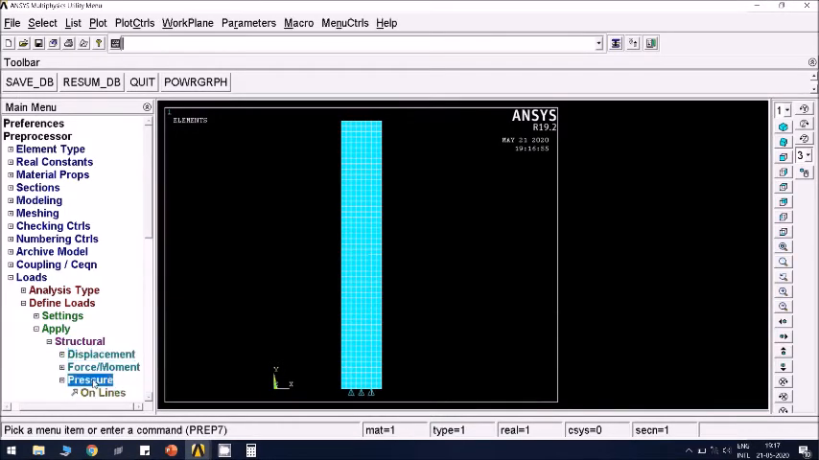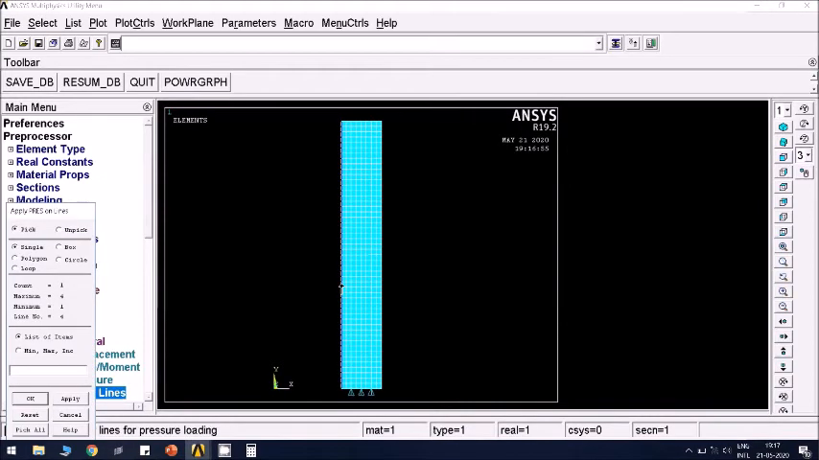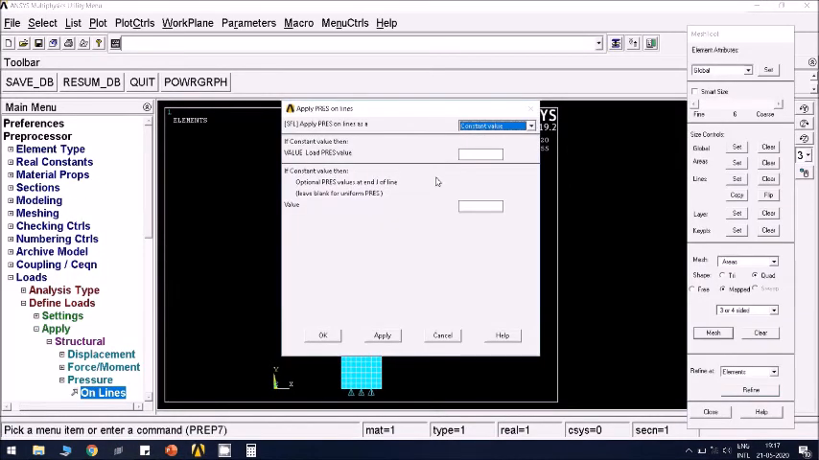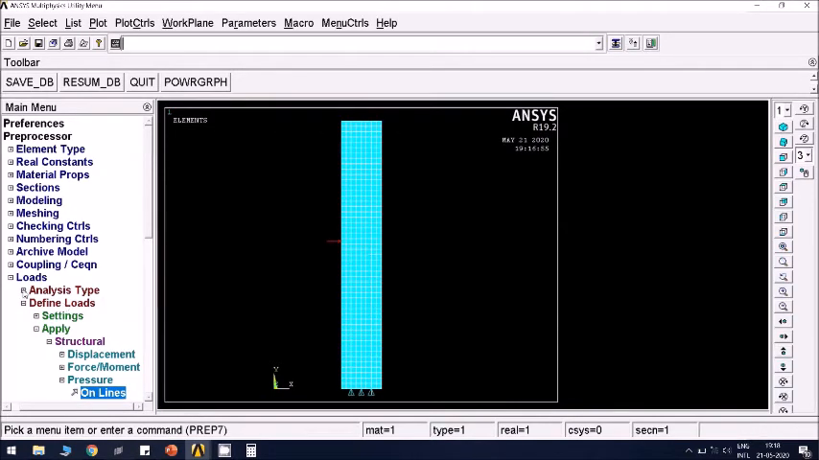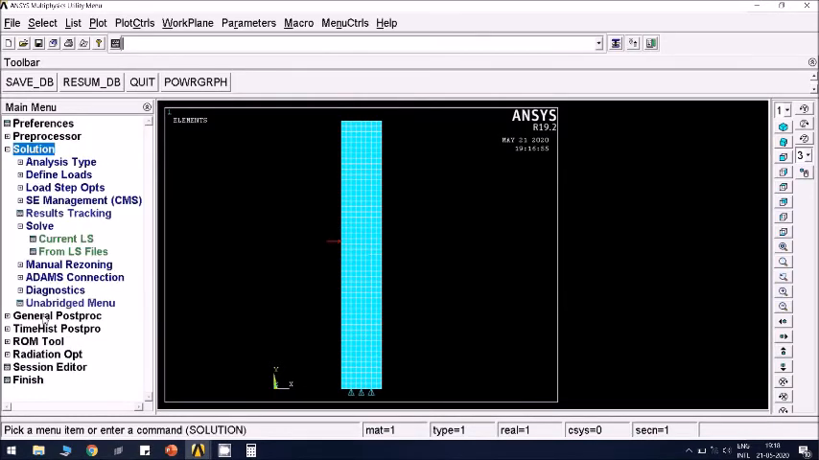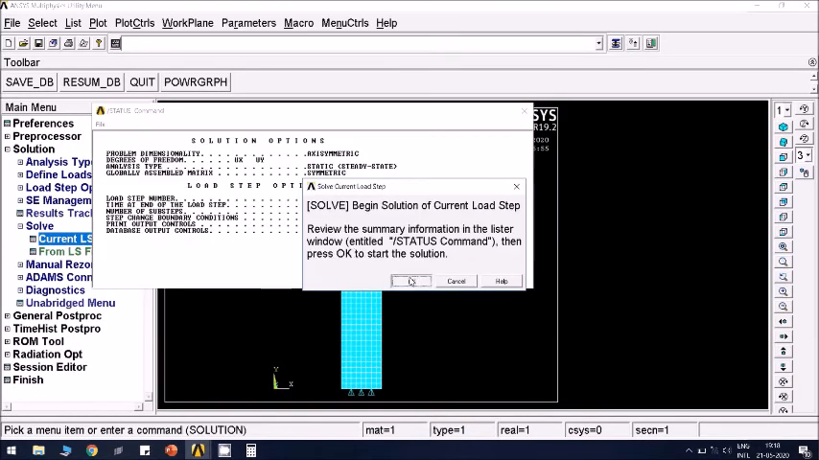So pressure on lines, select this line, click OK. The magnitude of the pressure is 1. Click OK. Pressure is applied. Solve it. Solve.